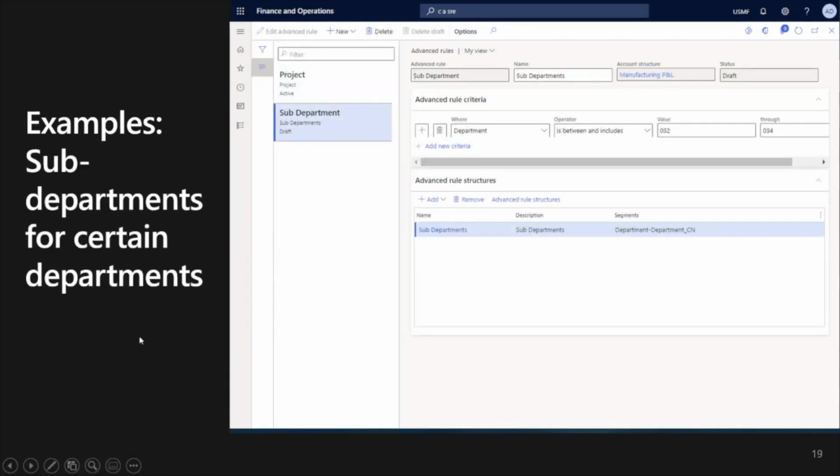The second example here is where we have sub-departments for certain departments. So in this case, again, I am using the manufacturing P&L. You'll notice the status is draft, so I haven't activated this yet. In this case, my criteria is where the department is between and includes 032 through 034. So these three departments are my retail operations, service operations, and project operations departments.